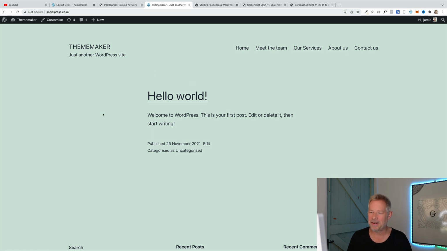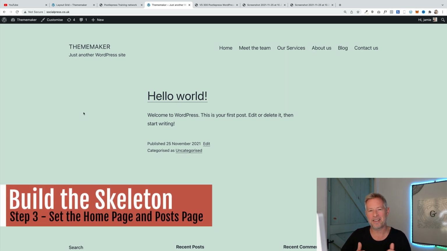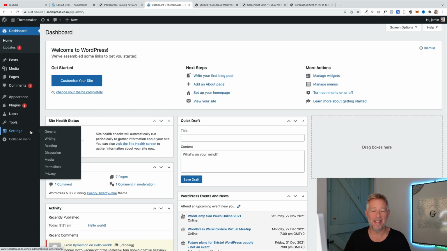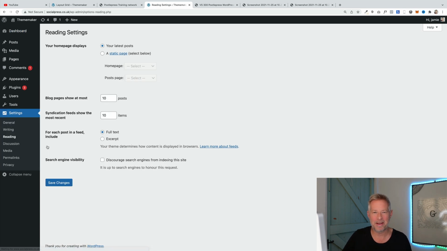But we still have this issue to fix because it's still showing your posts on your front page. It's still a blog. So that's the third and final step to get the skeleton built. Third and final step is to set the home page and set the post page or the blog page. Super easy to do again. Just go to dashboard, and this is found down at the bottom here. So just go to Settings and then Reading. This is where the magic happens.